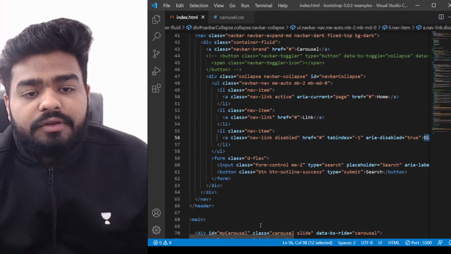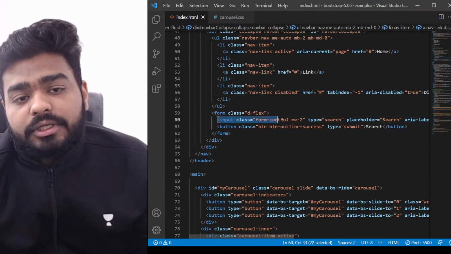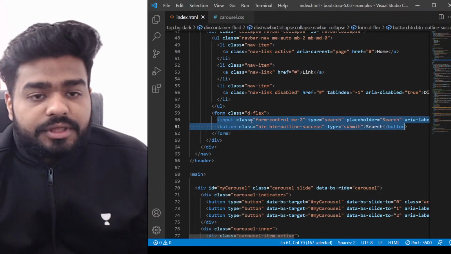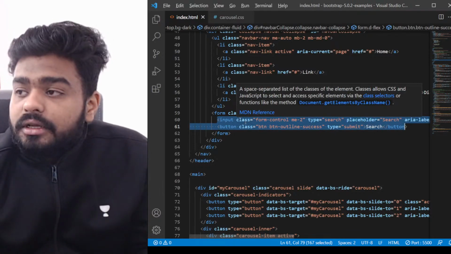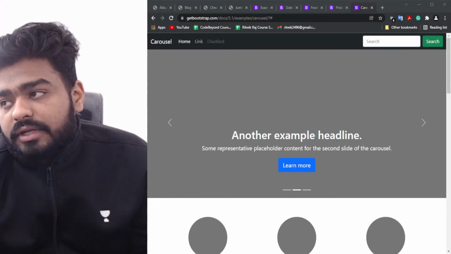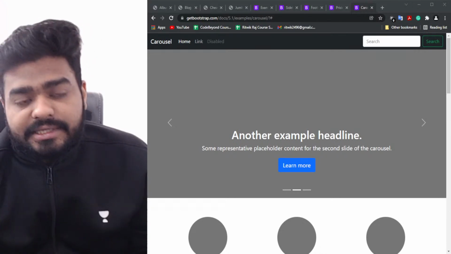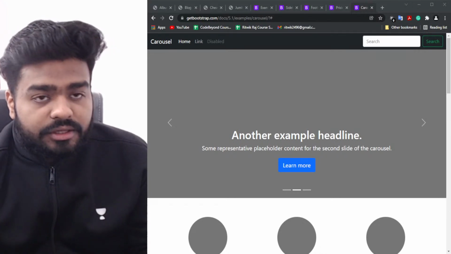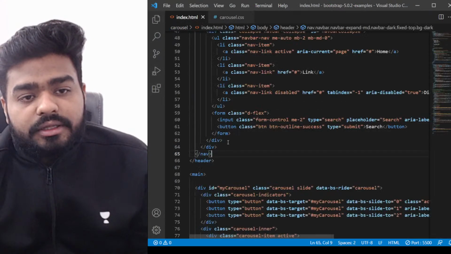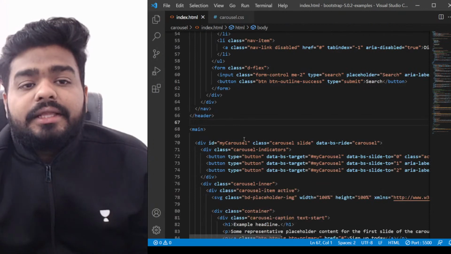And then we have used the flex property to make the search button and the input to be there. So this is the input text box, in which the placeholder is search, and we have a button which is the search button. Again, that's a green success. So you can see here how the code is written. The code for this is btn-outline-success. Okay, this is the header part.